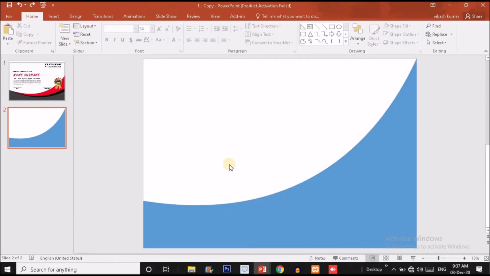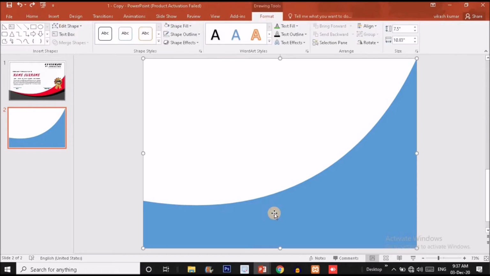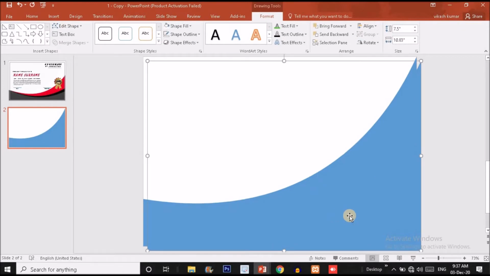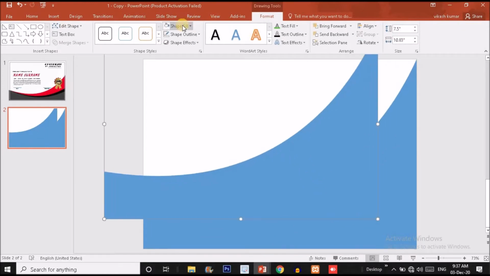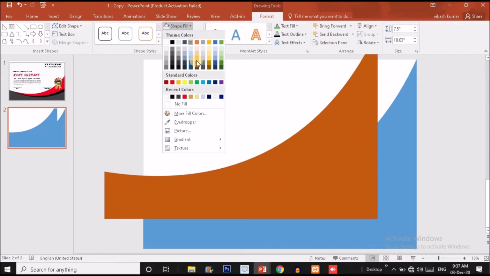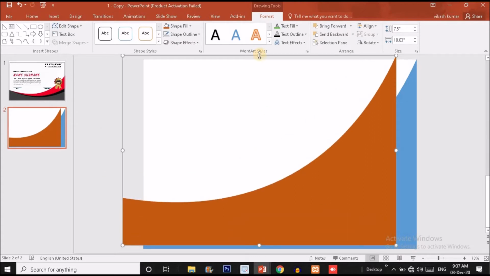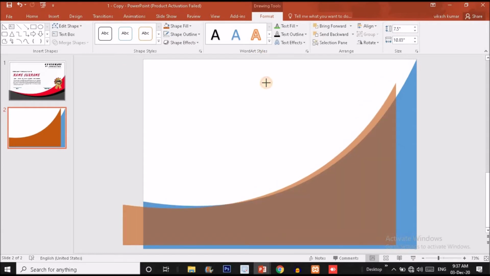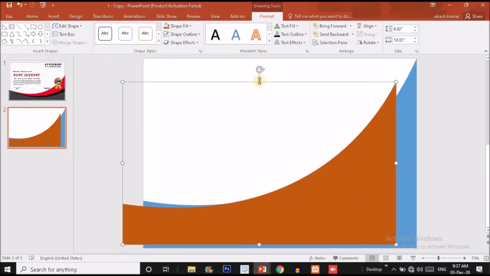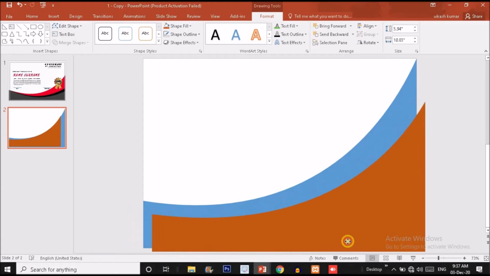Okay guys, so now I'm going to make a duplicate copy of this blue shape. I'm going to click on the blue shape and press Ctrl D to make a duplicate copy. Let me change the shape fill to any color so that we can differentiate the two shapes, and after that we will choose a different desired color for this shape. Now I will decrease the height like this, and I will put it over here like this.